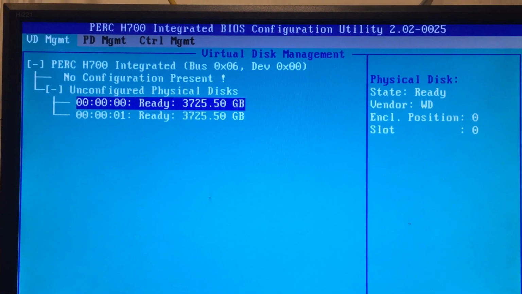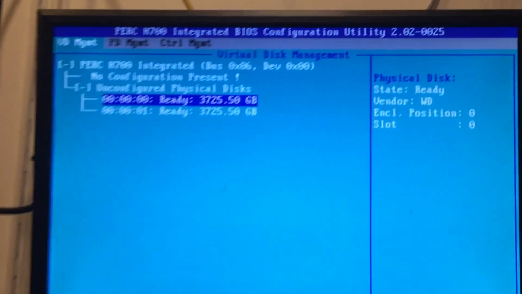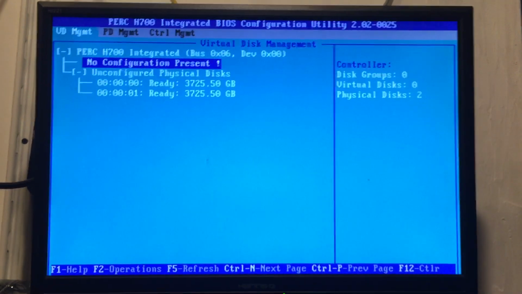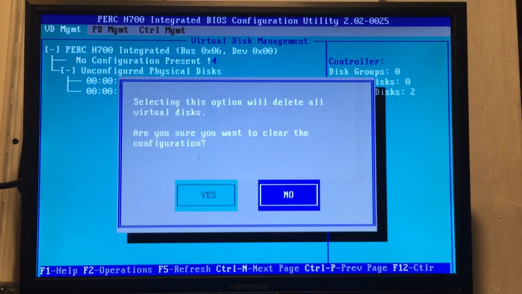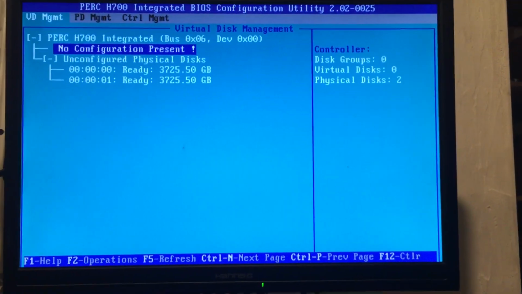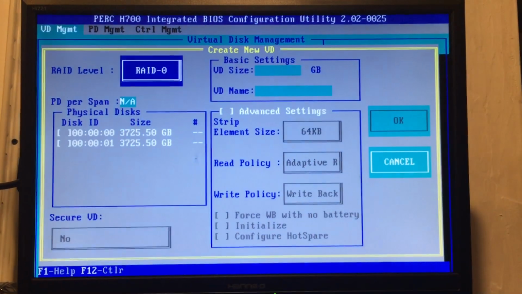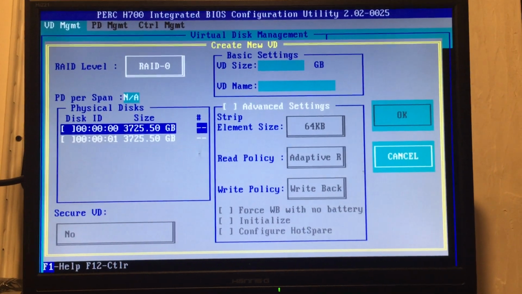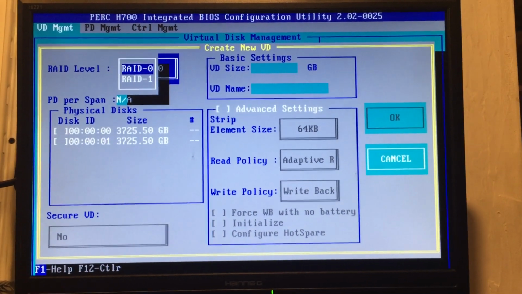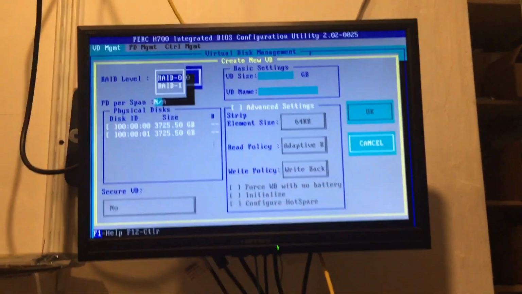And you can see this has been registered as 4 TB. You need to clear the old configurations and then you press F2, create new VD, and there are a few RAID options, RAID 1, RAID 0, and that's it.